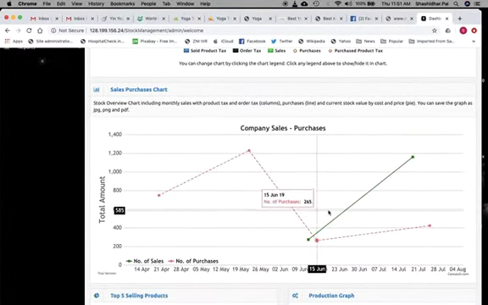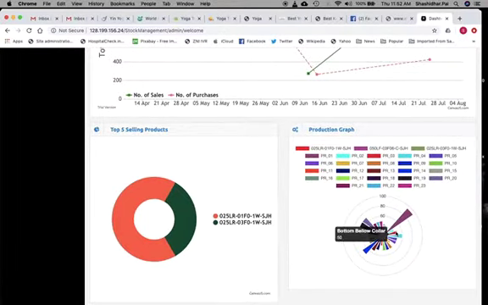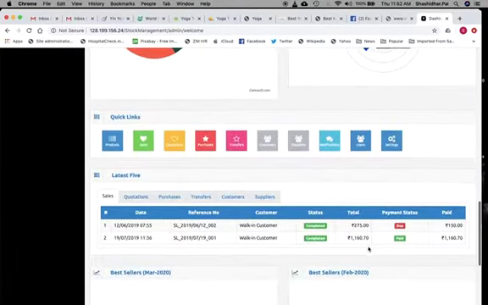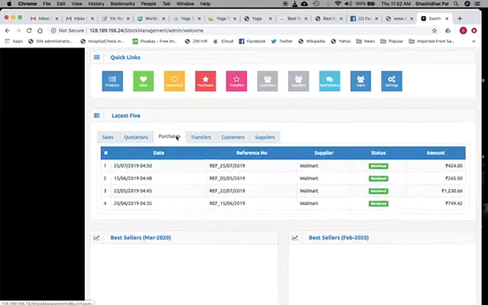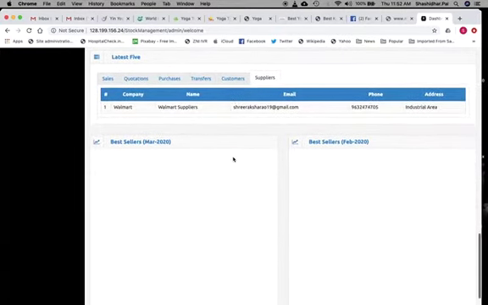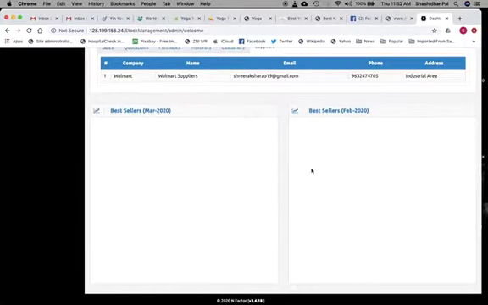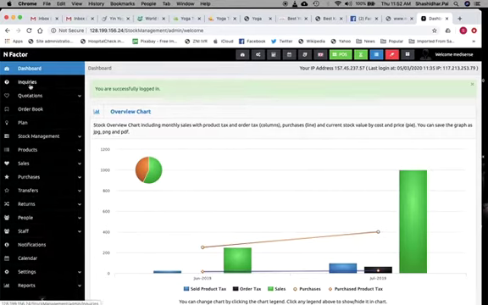and there are different reports that we have created which talk about the top selling products and the different departments and what is the cost of each of the materials or sales of the materials. You can see the sales, you can see the quotations, purchases, transfers, customers, suppliers, etc. here. And this page is completely customizable, whatever the company requires.